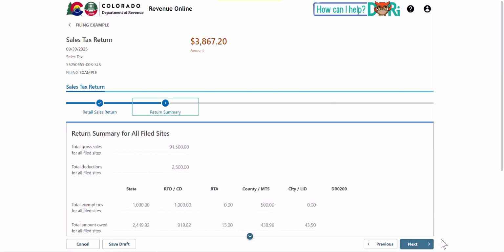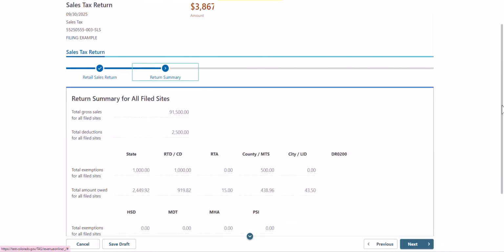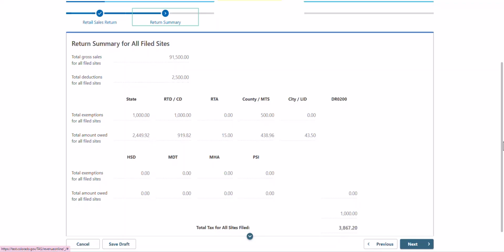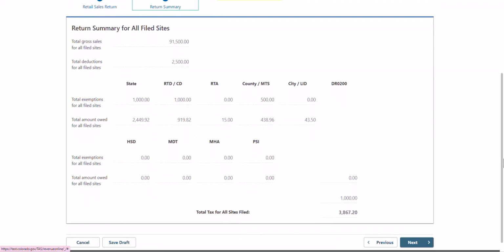The next screen is the Return Summary. The Return Summary screen will show combined totals for each field for all sites that you filed for that period. The Revenue Online system will automatically calculate the total service fees and add back any service fee amounts that are above the State of Colorado statutory limit. If everything looks correct, select Next.